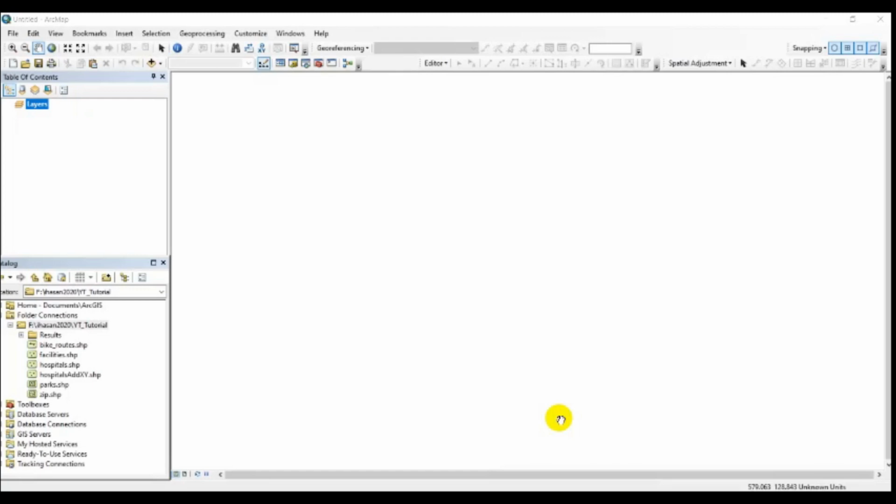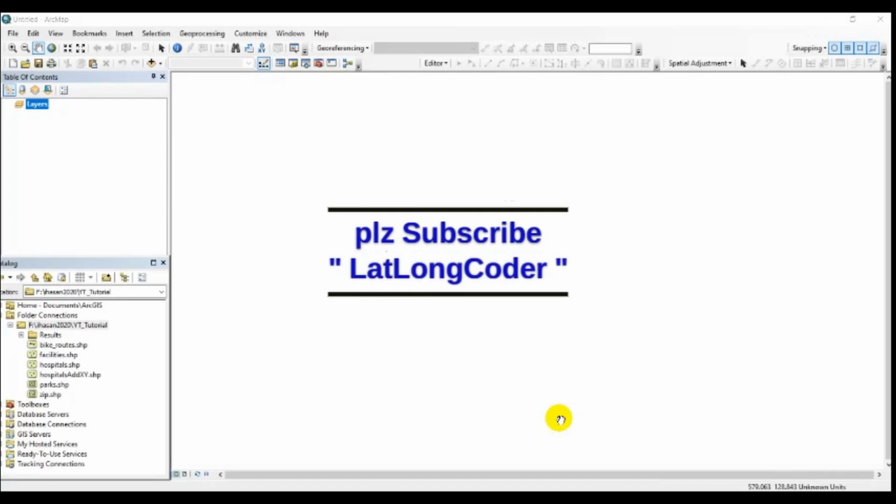This tutorial is going to talk about the properties of some feature classes. So the main and prime objective of this tutorial is to investigate or to examine the properties of some feature classes.